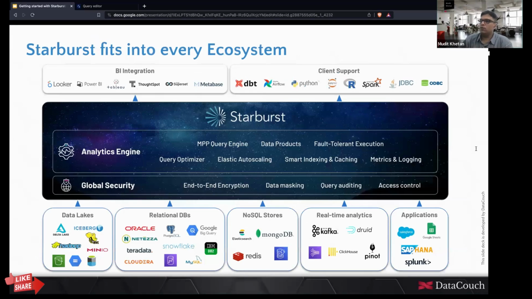So when we talk about Starburst, we are talking about a galaxy of tools, as you can see from here. There is a single point of access as well as query federation when it comes to looking past the data lake. Starburst has a central analytics engine. Starburst provides you global security. And as you can see, it runs on the MPP query engine, that is Trino. It offers you data products.